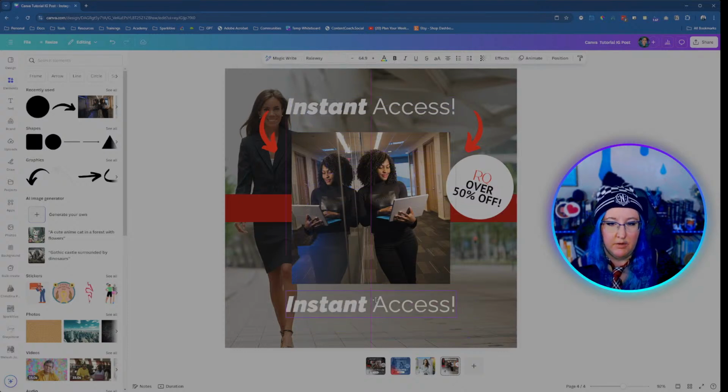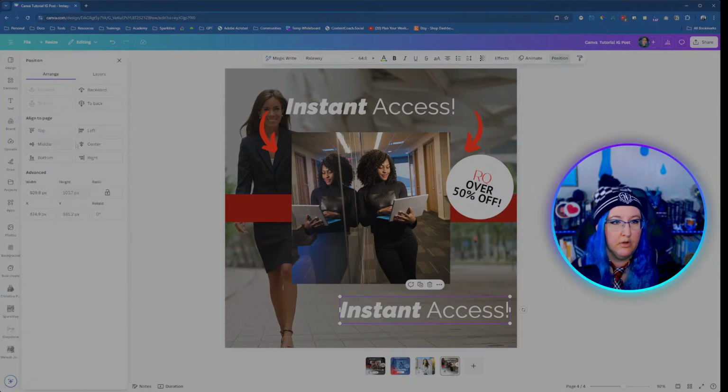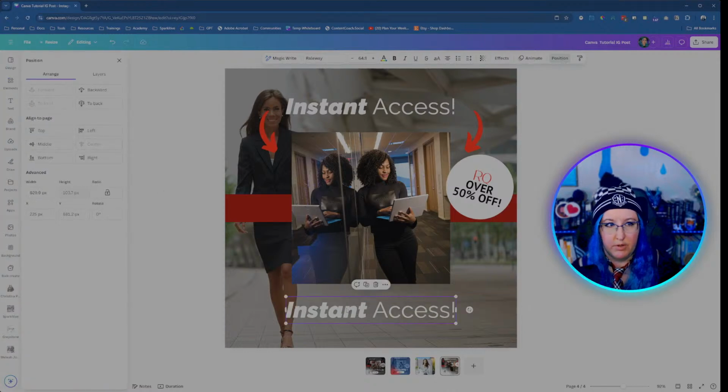I'm going to drag it down to the bottom. I'm going to center it. So again, you can see those drag lines. That purple line shows me that it's centered because it's going all the way top to bottom. I could also just drag it and then go to position and go center over here.